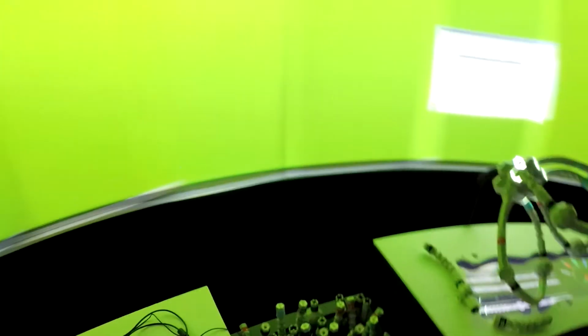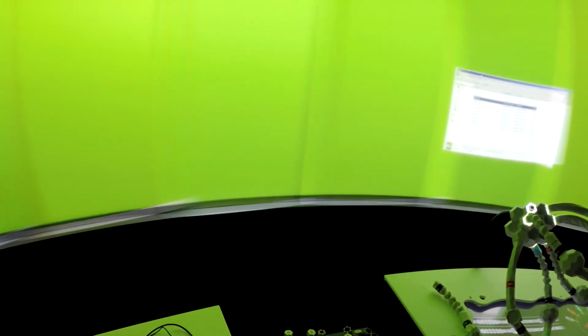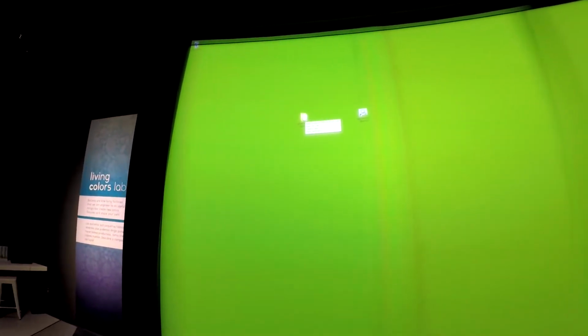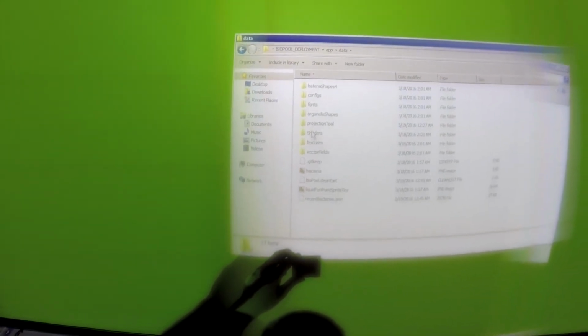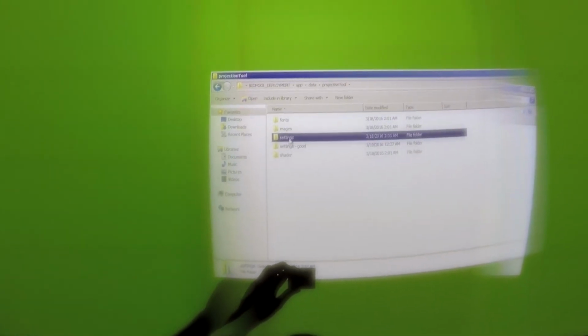And if you finish your mapping and you want to make sure it's not lost, let's say the hard drive fails or whatever, you can save it somewhere else, and I recommend doing that. There's a folder on the desktop called BioPool Deployments. I'm going to open it up. Inside of it, there's another folder called App, and another folder called Data, and inside of that there's another folder called Projection Tool. And inside of that, there's a folder called Settings.